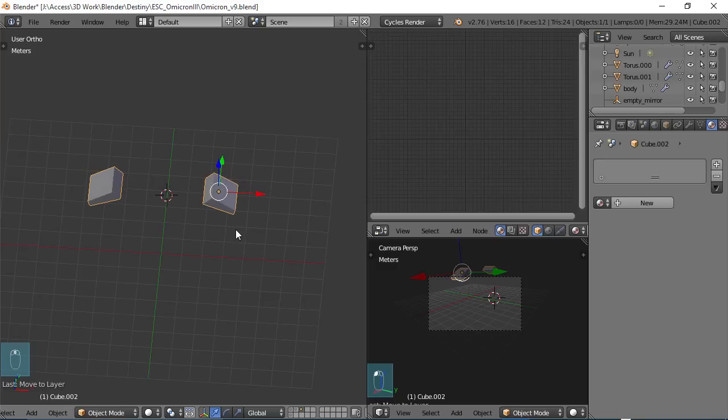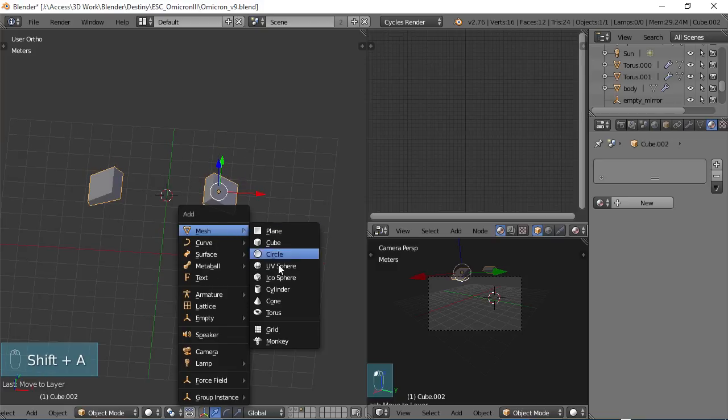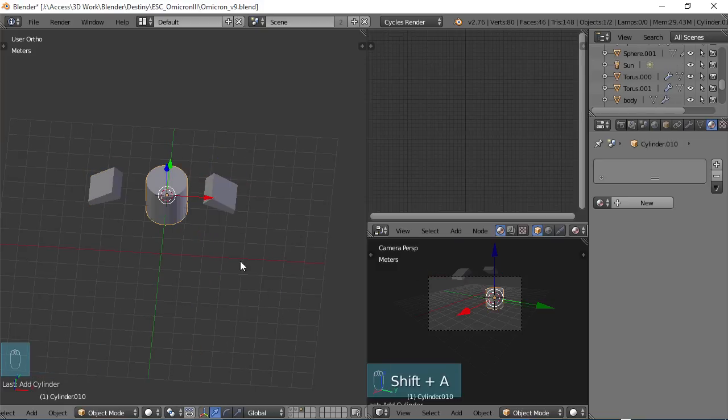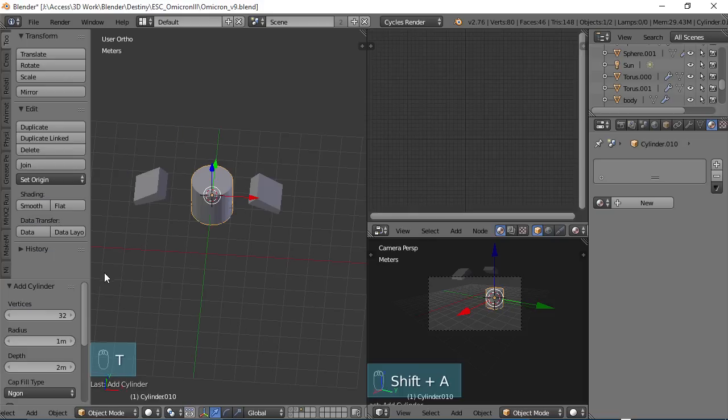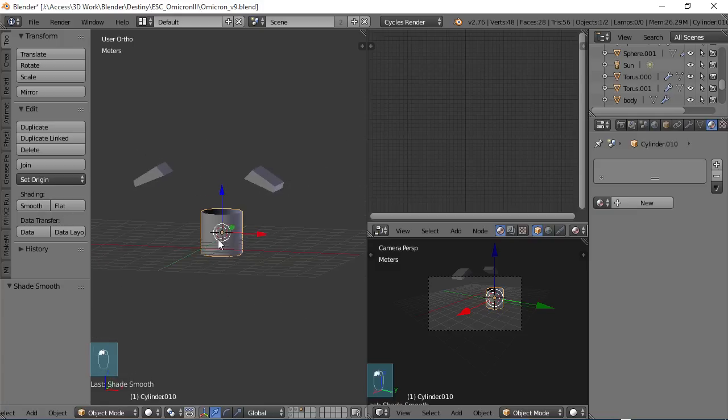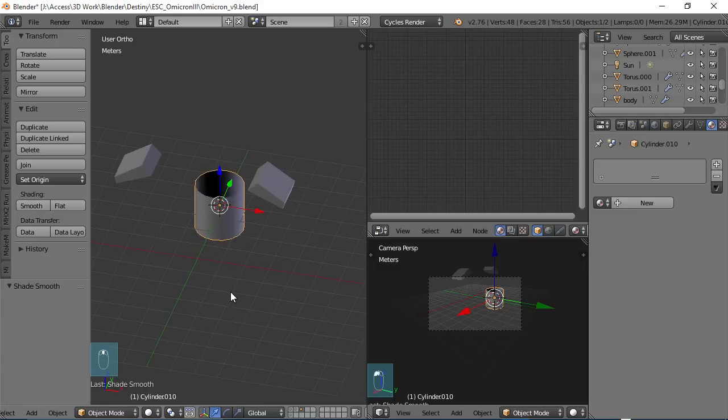So in order to make this, I'm just going to choose Shift A, go to Mesh, create a cylinder, and right off the bat hit the T menu, come over here, and I'm just going to make these like 16. They don't need to be that high vertices. And also, I do not need the cap fill at all. And go ahead and smooth it. So we got a nice smooth cylinder there.